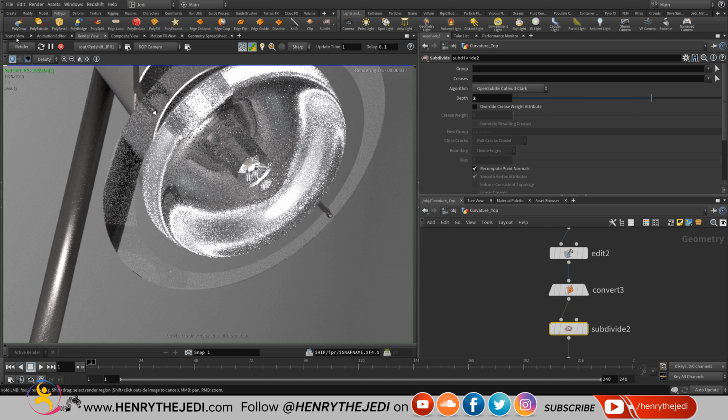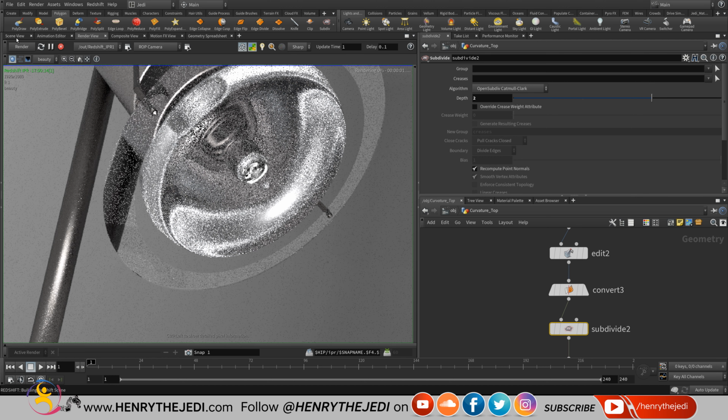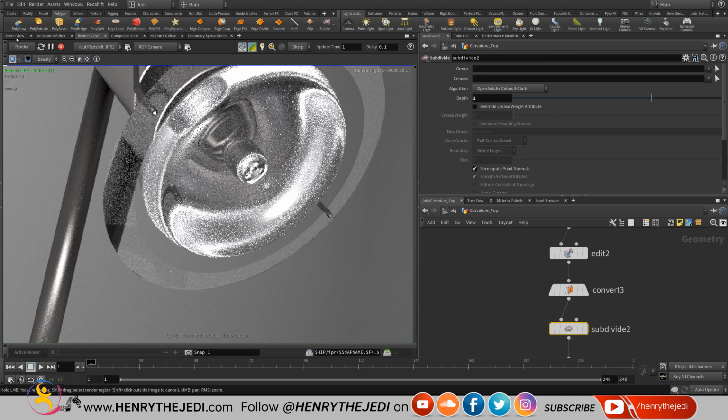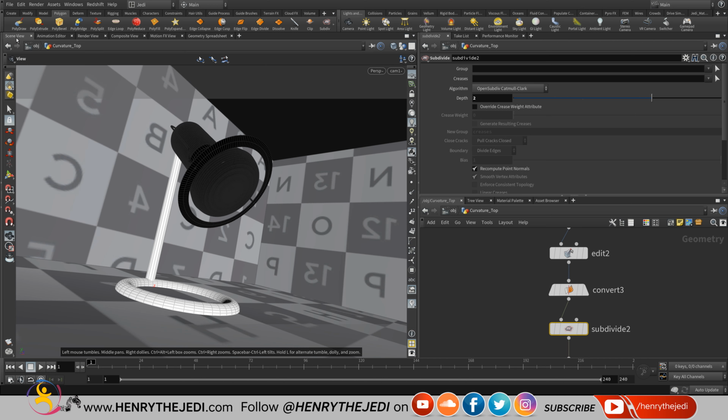I don't know if it's updated. If you feel as if you are changing settings and nothing is updating, sometimes you have to cancel the render and then initiate it again. All right. And yes, now it is indeed accurate. Beautiful. Great stuff.